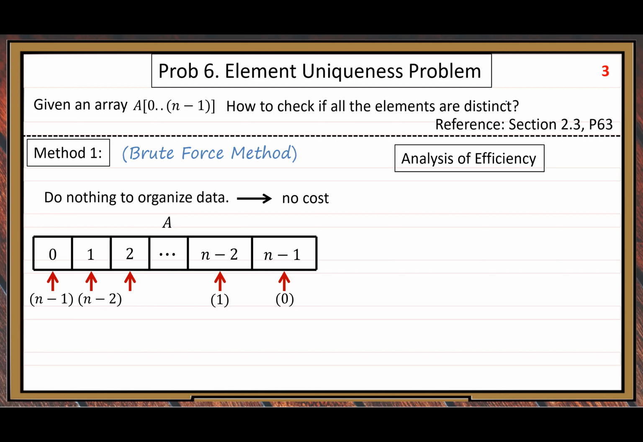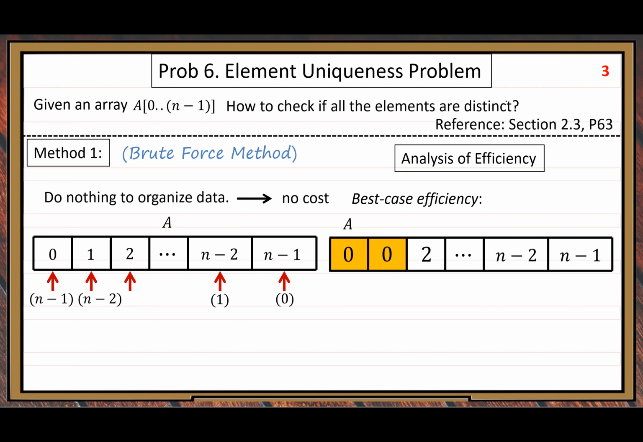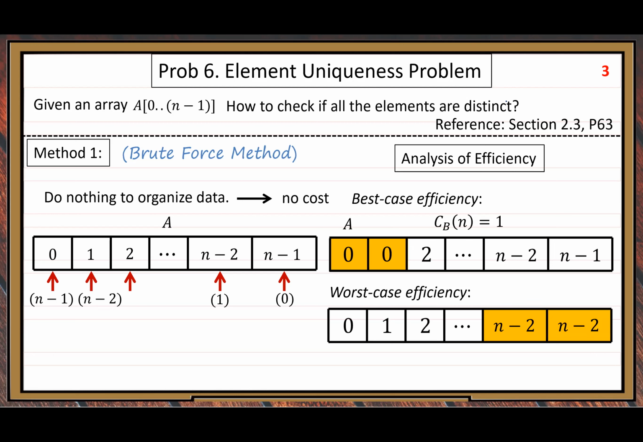So we can do the analysis of efficiency. We just count the number of comparisons. Best case, one comparison. Worst case efficiency. That's an example, one of the examples, you have many different examples. That's the total number of comparisons. Best case, worst case.